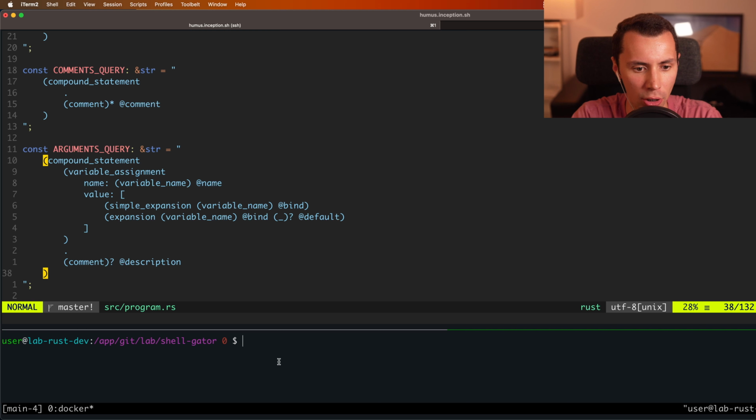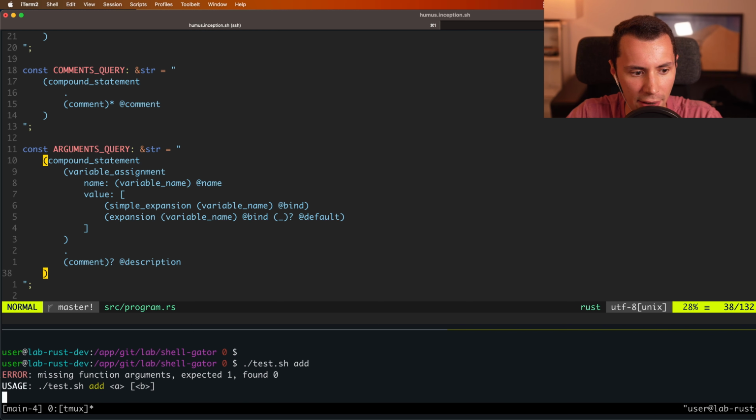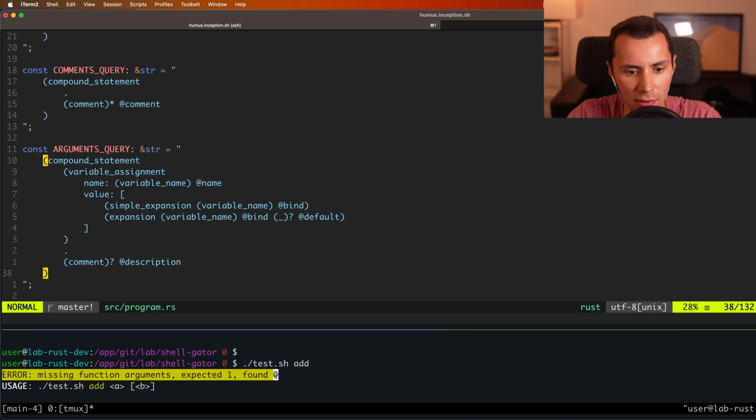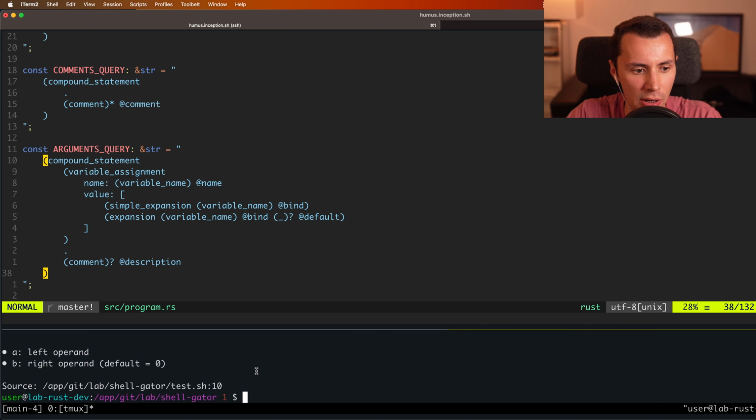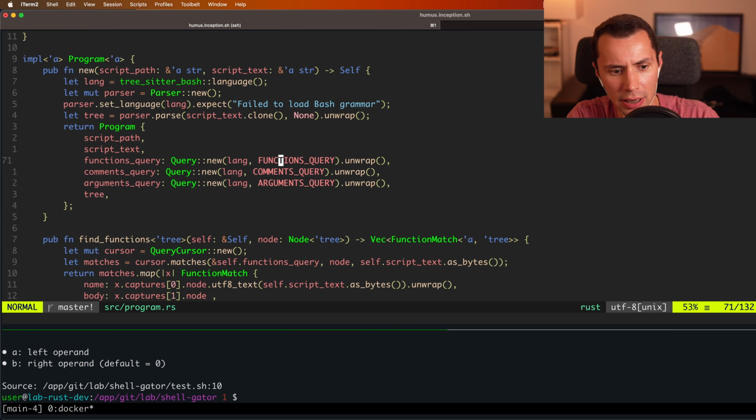So if I go back to the terminal at the bottom, if I do test sh add and then not provide any additional arguments, I will see that actually I'm getting an error here saying that I'm missing a function argument, expected 1, found 0. So the parsing of the script isn't just for generation of the help output, but also for validating the parameters to a certain extent. So let's go back to the main function.